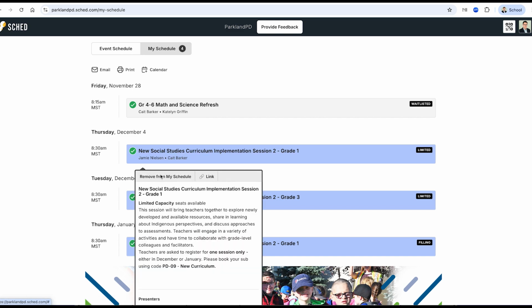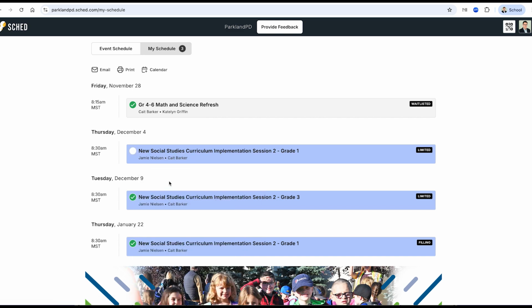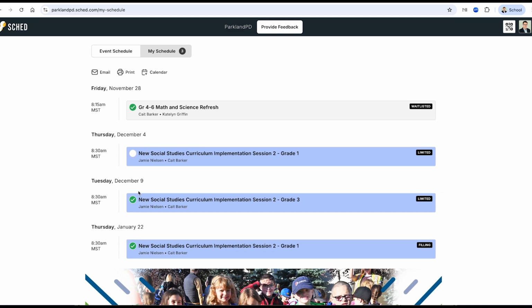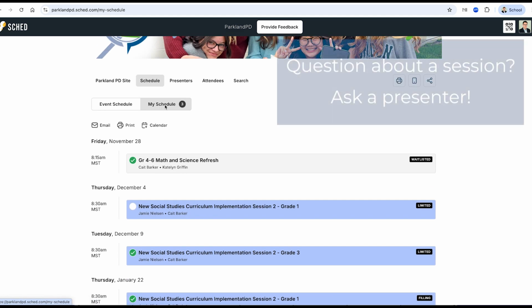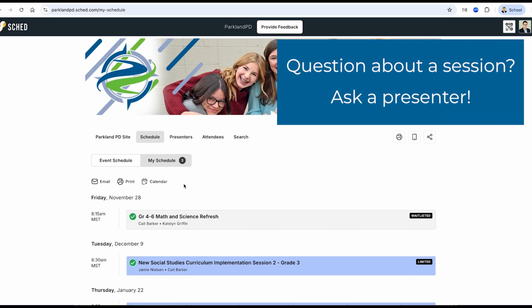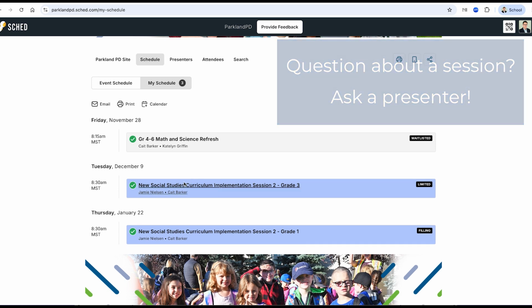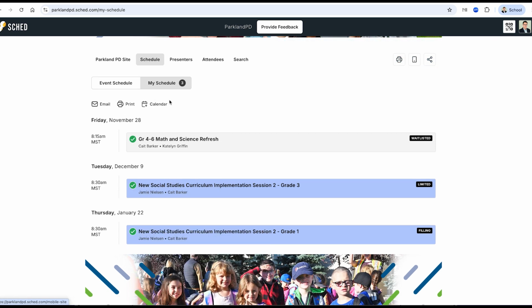To see all the sessions you're currently registered for, click My Schedule in the top right menu. This page shows your complete list of events and also offers print and export options. You now know all you need to know to access and navigate the Sched platform.